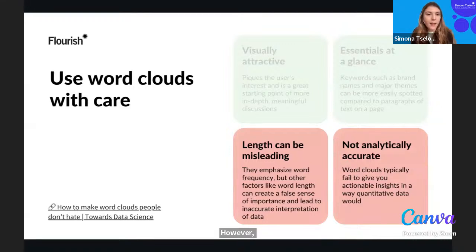However, that being said, word clouds can actually be a little bit misleading. And the reason for this is that they emphasize word frequency, but there are other factors that may affect how your user perceives the visualization. Things like word length or more popping colors, higher contrast colors, can actually have a higher effect on the user's mind, and it can just give a false sense of importance to your data.